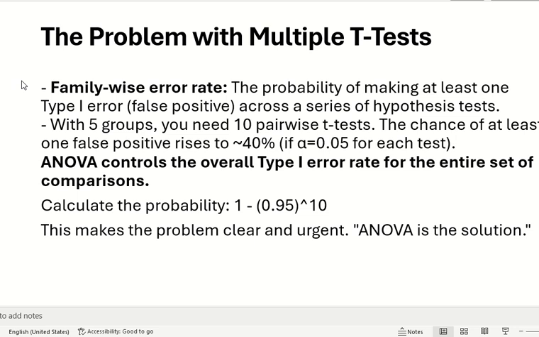So for one test, I was having a significance level of 0.95. For 10 tests, I will have a significance level of 0.95 to the power 10, the combined, which is 40%. So the significance level dropped. You did 1 minus 0.95 to the power 10. So 0.95 was my significance level, and for 10 tests, to the power 10.